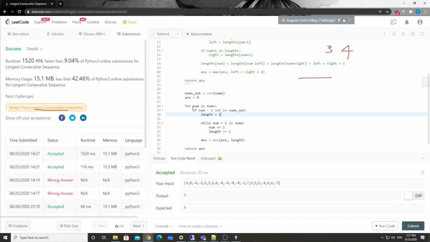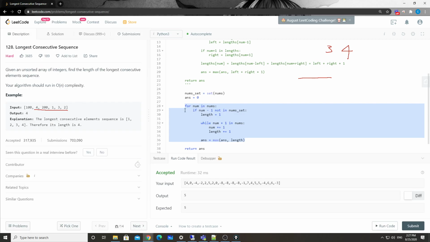Okay. So it seems like we are doing a while loop inside of a for loop here. But this solution is also O of n. You can prove that each element will be visited at most twice. So this solution is also O of n time complexity.